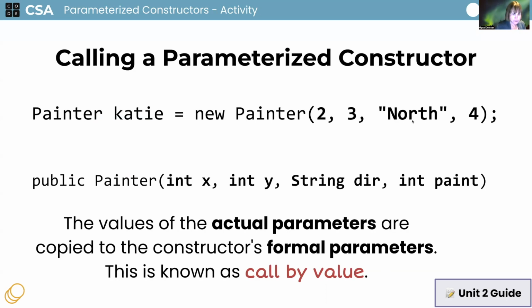Now, strings are a little different. They are not called by value. They are passed by their reference. So 2 goes with X, 3 goes with Y, north is going to be assigned to dir, and 4 is going to be assigned to paint.